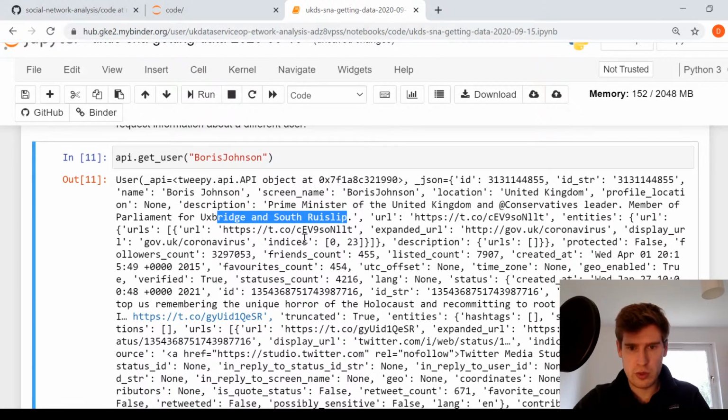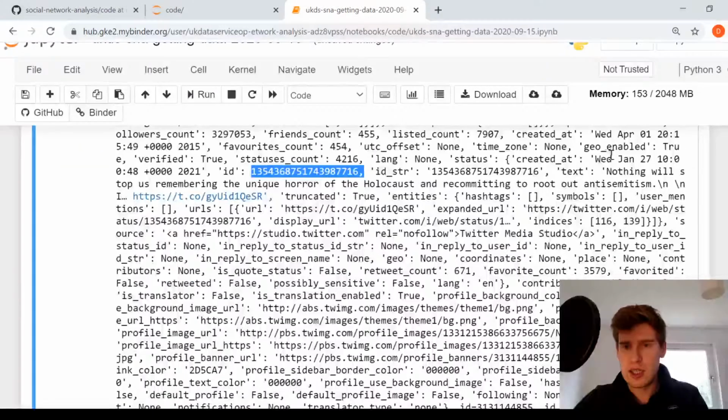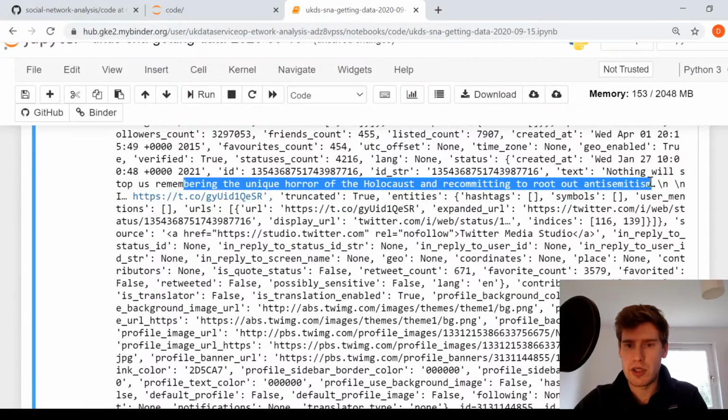So if we go to the, so there's a field called status, and within that are all the tweets that he's recently posted. So you can see the last time he tweeted today was about 10 a.m. Here's the unique ID of the tweet that he posted. And here's the text that he actually posted. So yeah, it's Holocaust Remembrance Day. So his most recent tweet was in honor and in memory of that.